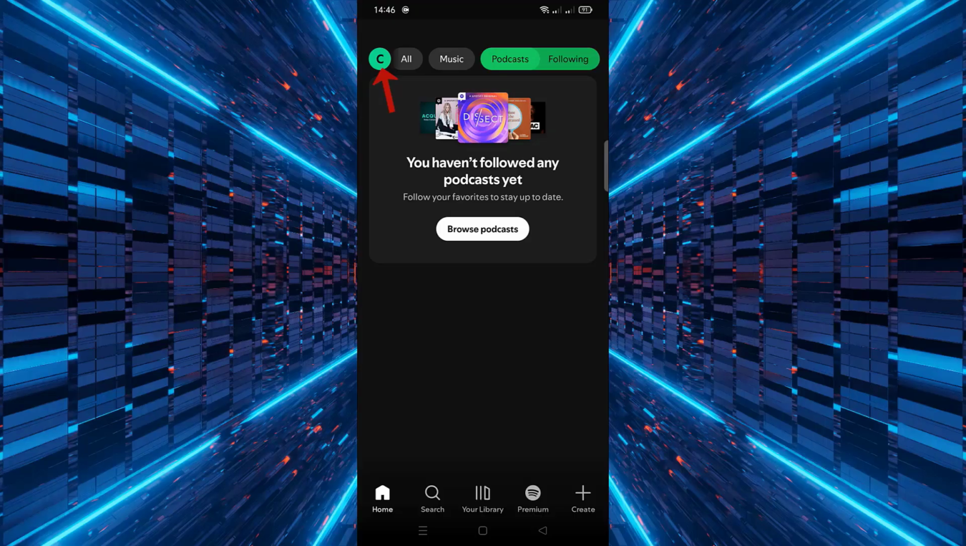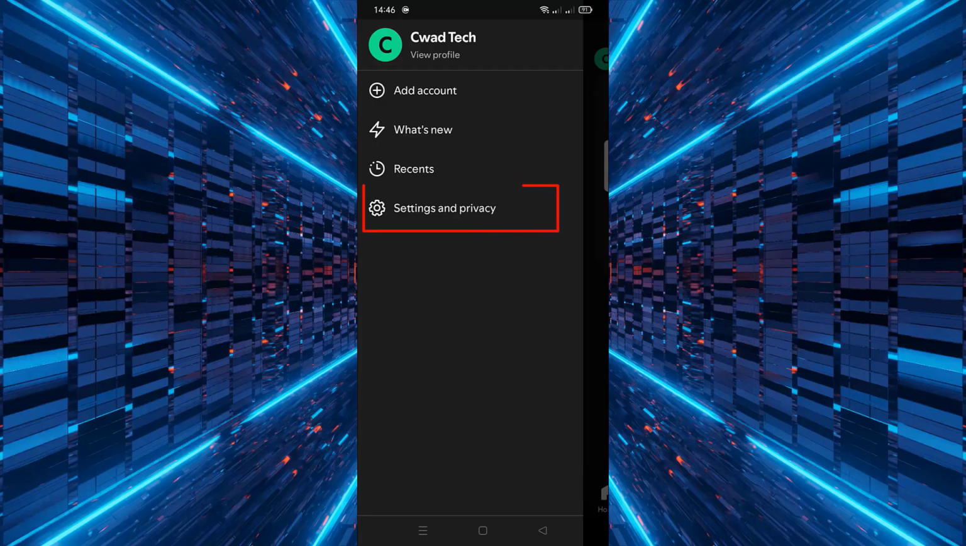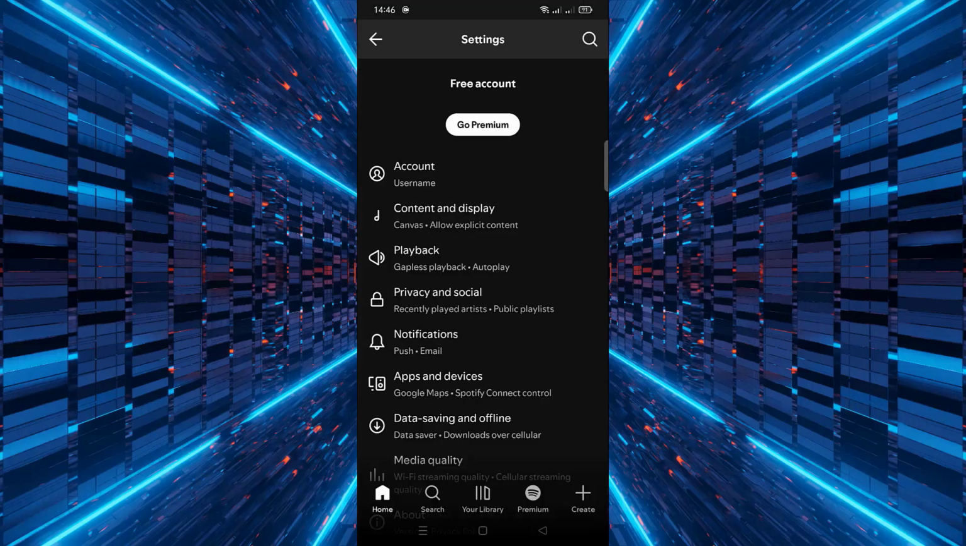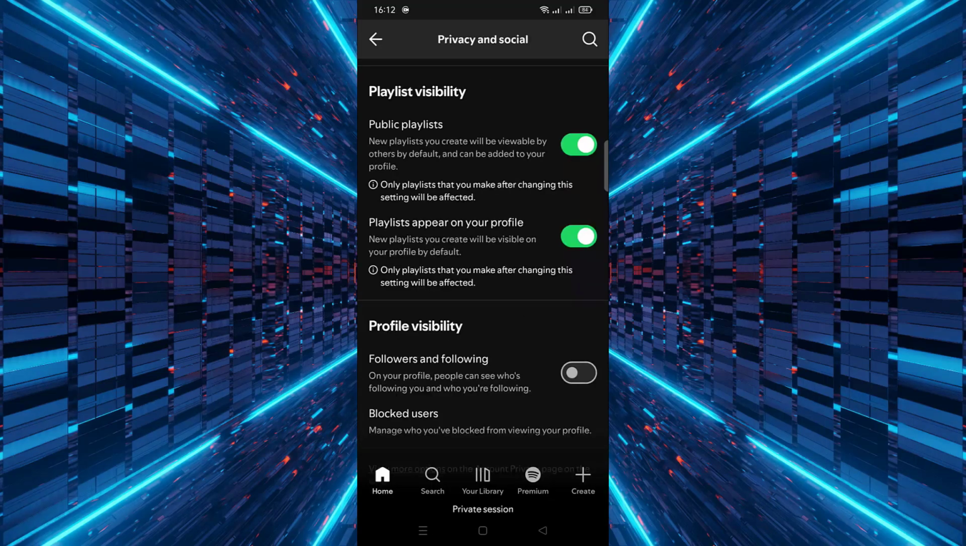Next, tap on your profile icon in the top left corner of the screen. Then select Settings and Privacy from the menu that appears. After that, scroll down and tap on Privacy and Social. Now scroll further until you find the option labeled Playlist Visibility.